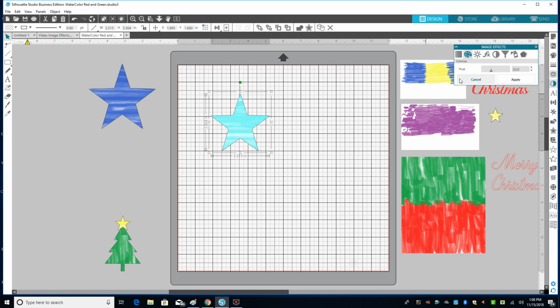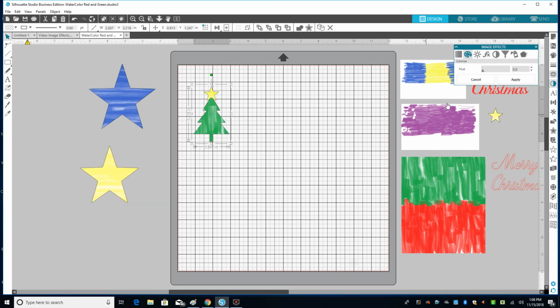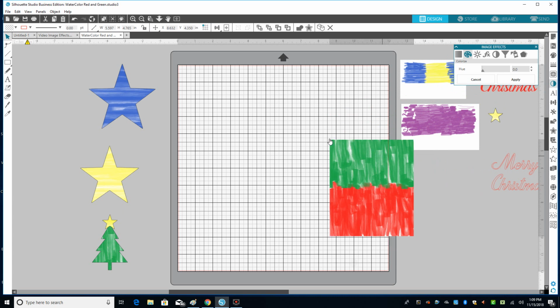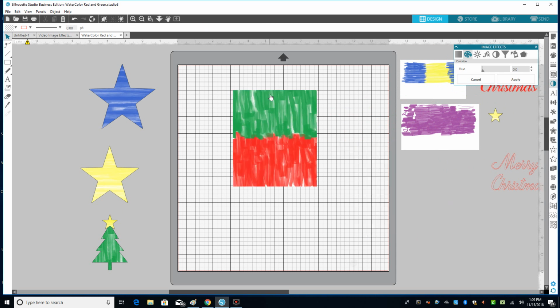And just go in and take a look at what you can change. This image effects is just really great for JPEGs and PNGs.